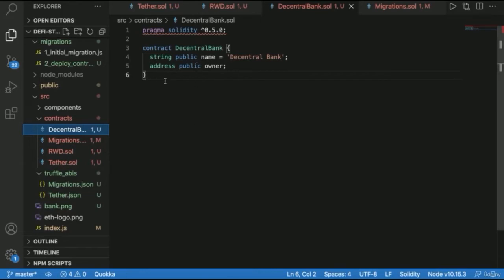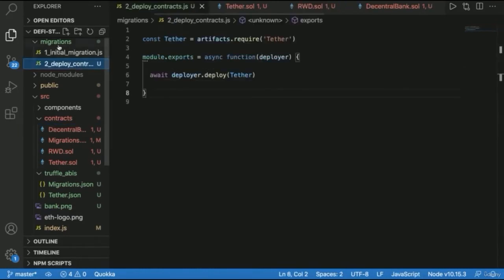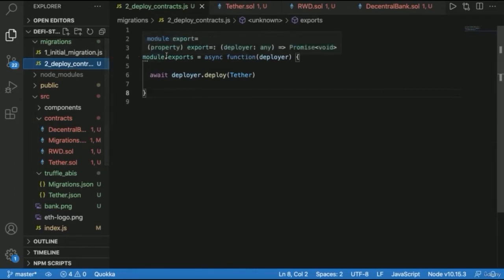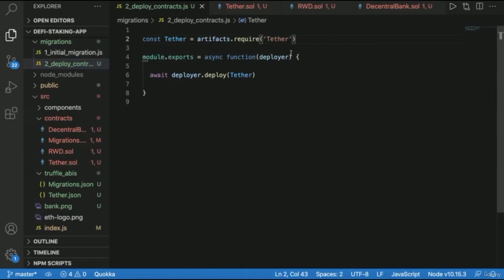So let's go ahead now and deploy this. So I'm going to go back into our migrations to our deploy contracts. And what we need to do first is, what do you think? Well, we need to bring in the contracts, right? So just how we do it up here. I don't know why that's on line 2.